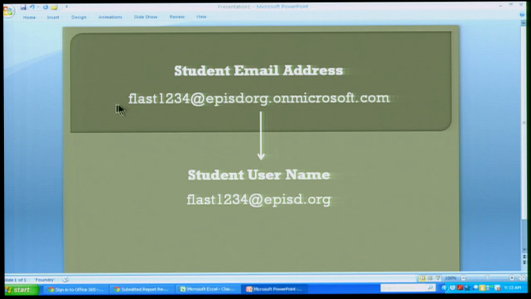So what we have is a student email address that has their first name, last name, and then some random combination of characters at episd.org.onmicrosoft.com. That is their email address. Their username is going to drop the onmicrosoft.com. We won't have that part. And the EPISD.org, we're going to put a dot between the EPISD and the org. So this will become first name, last, random number combination at EPISD.org. Now, it may not be their full last name. It's usually just the first four or five characters of their last name. But that is going to be the format in which that takes.